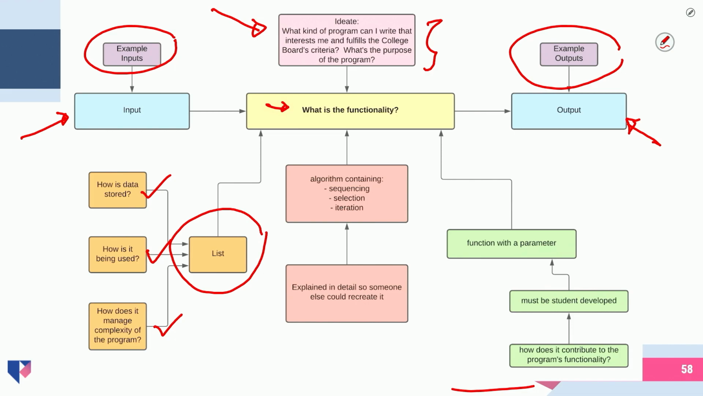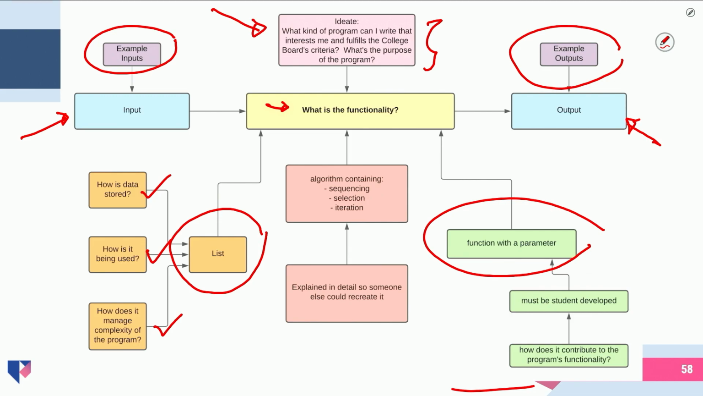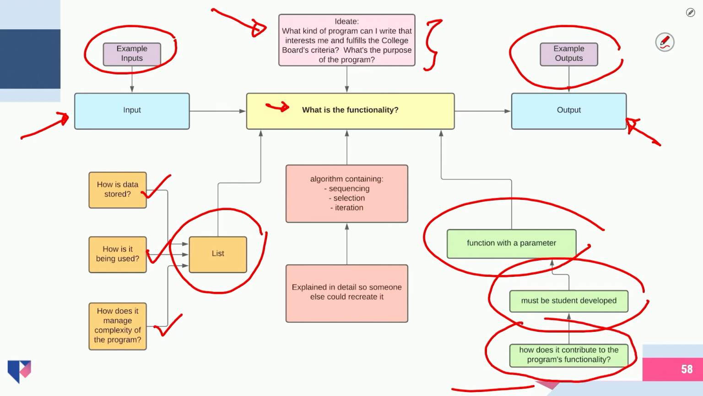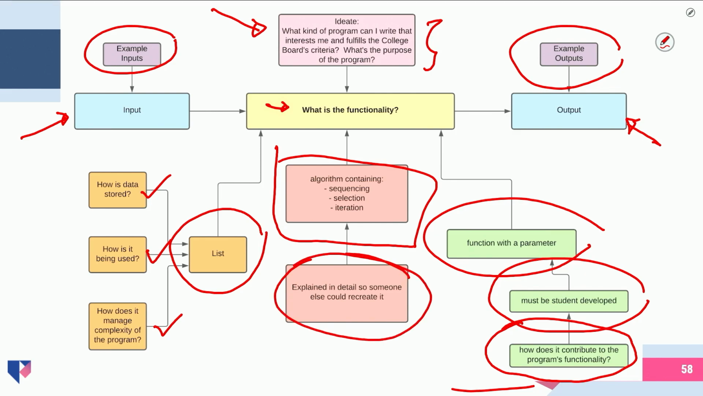So with all of these things, I think a good way would be to have students map this out and think about all these moving parts before diving into coding. Also, they have to think about functions with a parameter. Again, that's very specific. It has to be student developed. If they're writing Python, that should not be a problem. In other languages that I will remain nameless, that could be a problem. But in Python, I think in general, students will ultimately be using their own procedures. So that's a good thing. And very importantly, how does it contribute to the program's functionality? And last but not least, of course, we have to have that algorithm containing sequencing, selection, and iteration, and explain it in detail so someone else could recreate it.